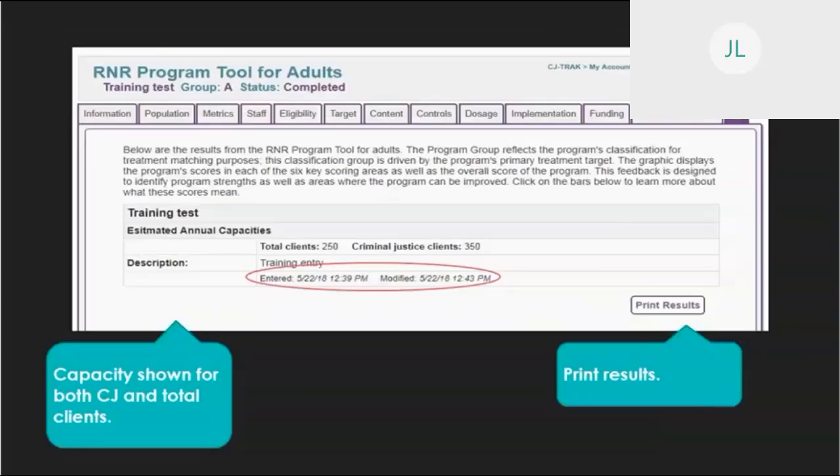So once you get to the results of the tool, you'll see that you have now both the total client capacity as well as the criminal justice client capacity that was entered into the tool. You'll have the description entered, which is one of the required questions as well, that describes generally what the program does. You'll have the ability to print the results on the tool. That way, just as before, it comes out as a PDF. You'll also see right away where it has been entered, when it was entered, and when it was last modified.